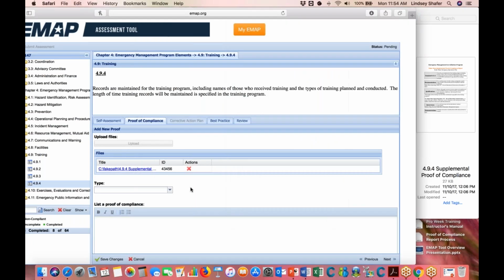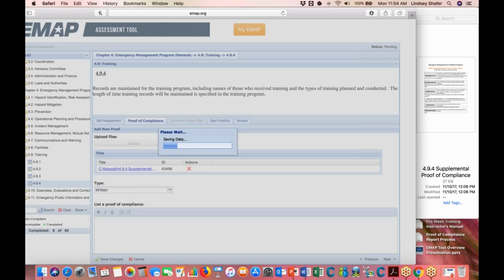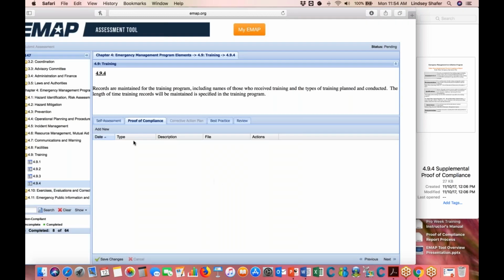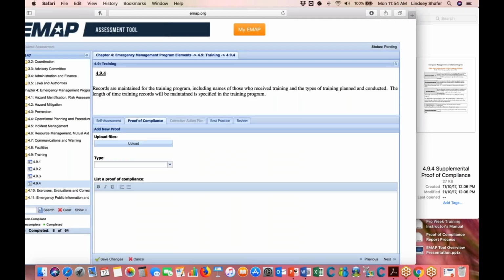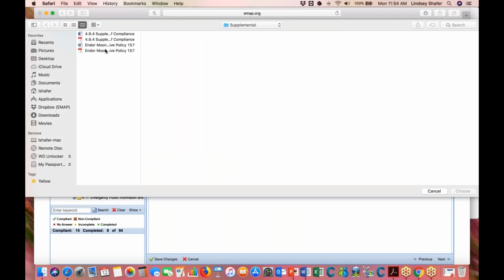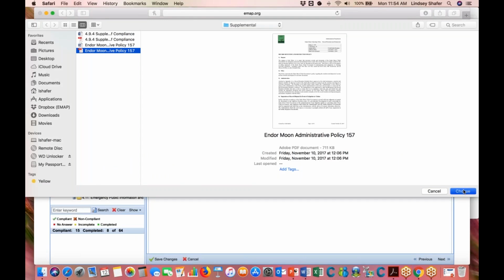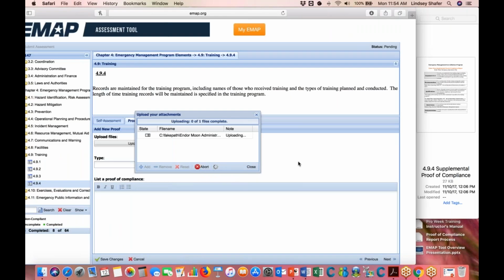The other way that you can actually do it is through the tool itself. So I'm going to upload this, and then I'm going to upload the other document, just so you can see that. So we're just going to upload this administrative policy. So there's a couple things that you can do within the system.